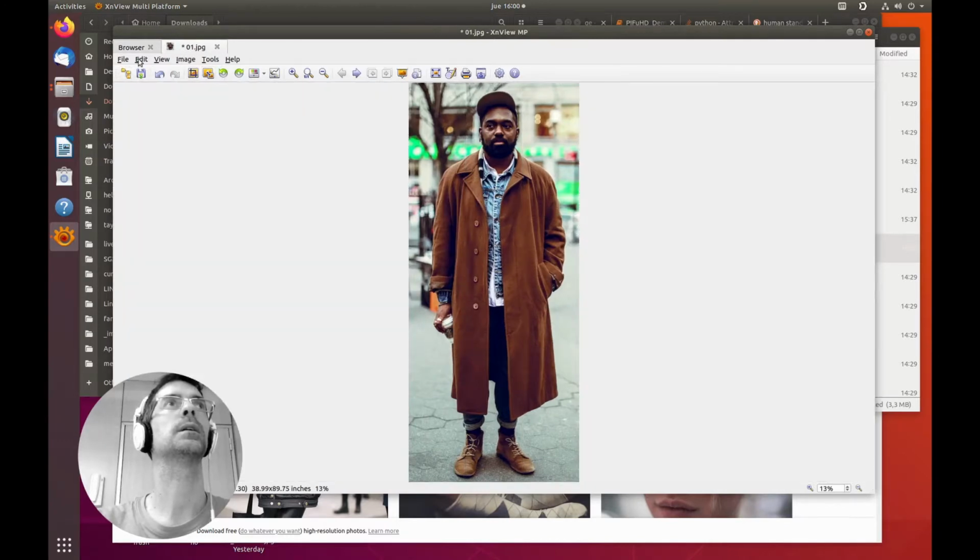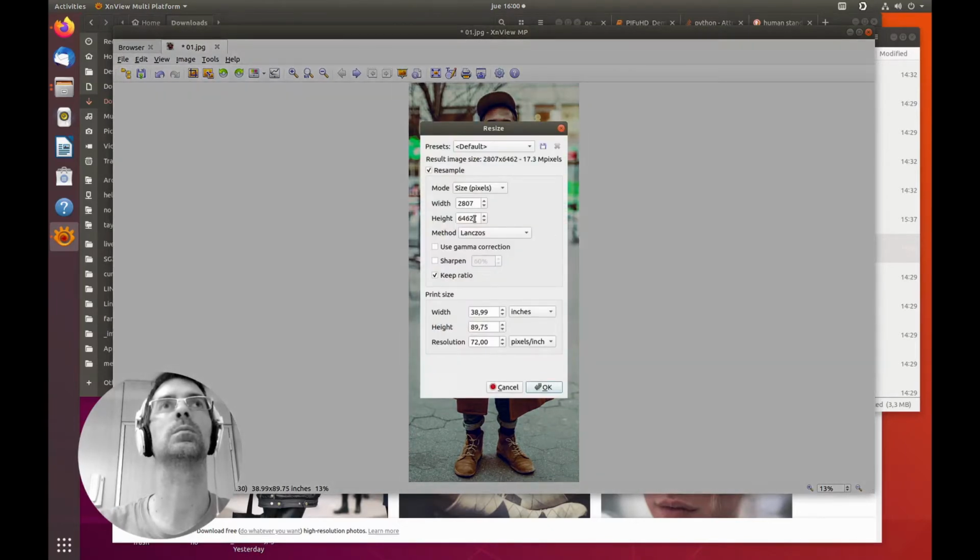Crop it and resize it. Resize it to what? 512. Okay.